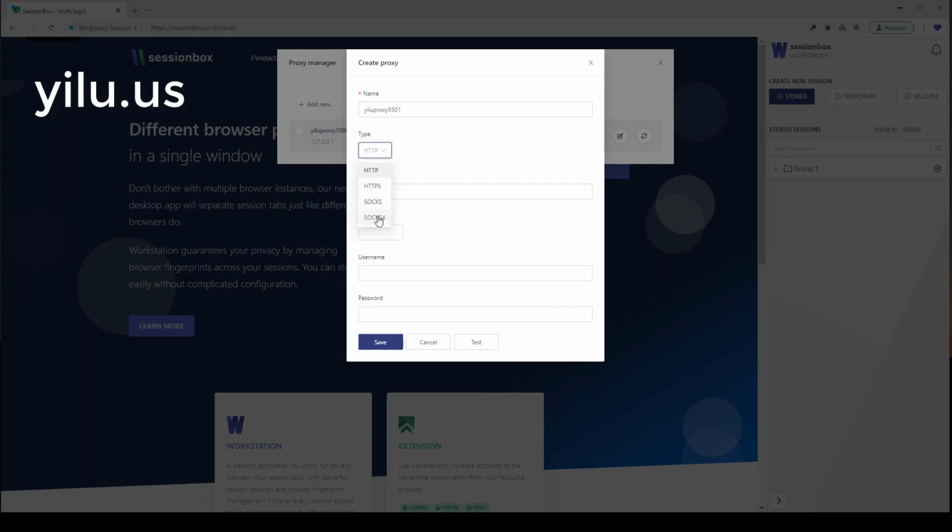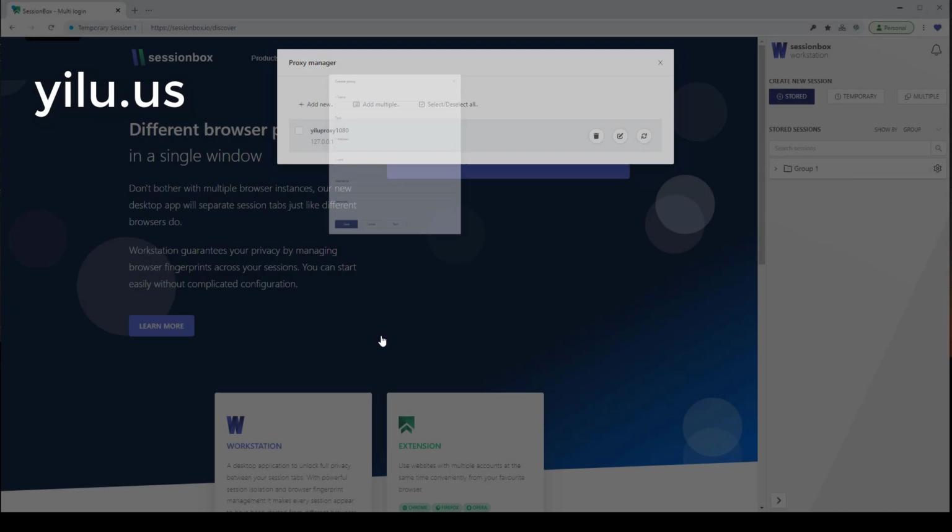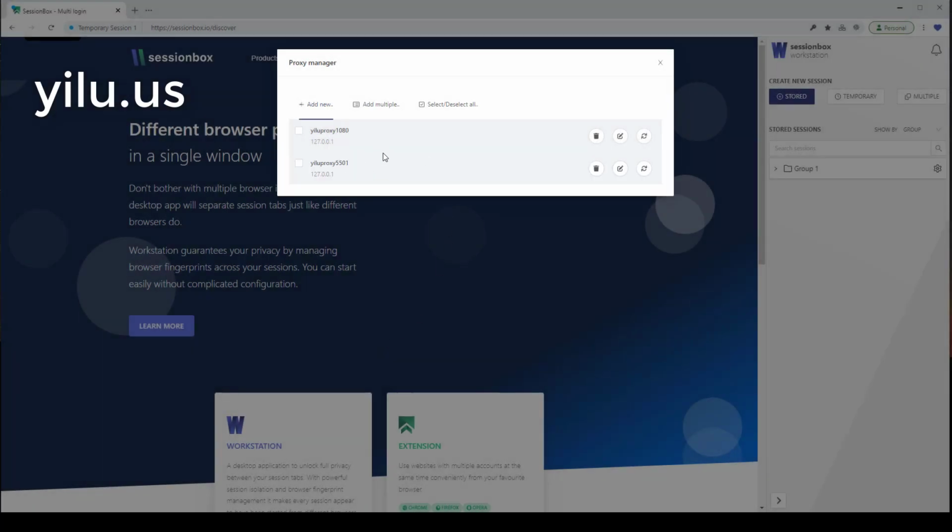YiLu Proxy static IPs support SOCKS5 protocol, dynamic IPs support SOCKS5 and HTTP. Port 5501. You can also add multiple proxies.